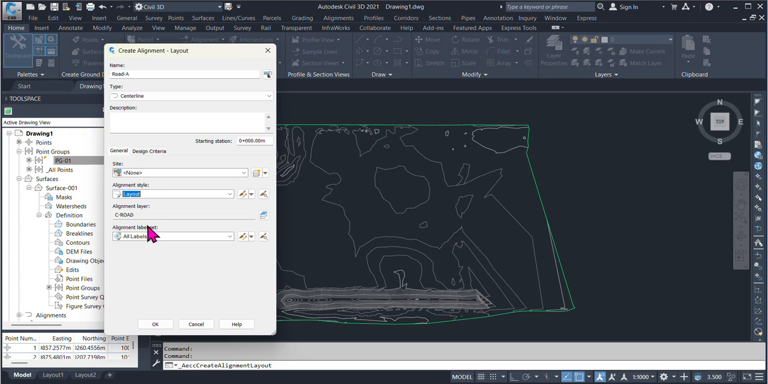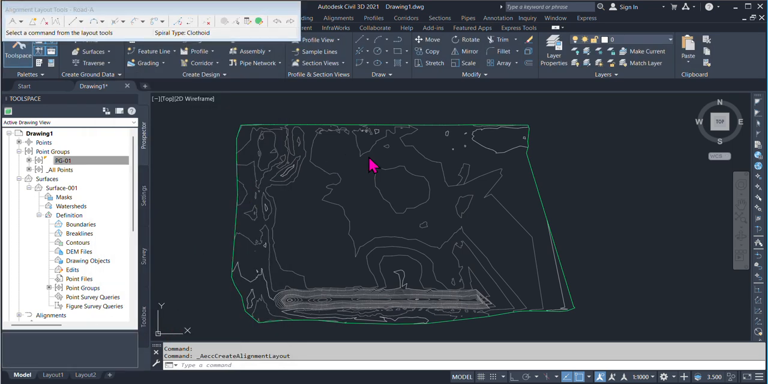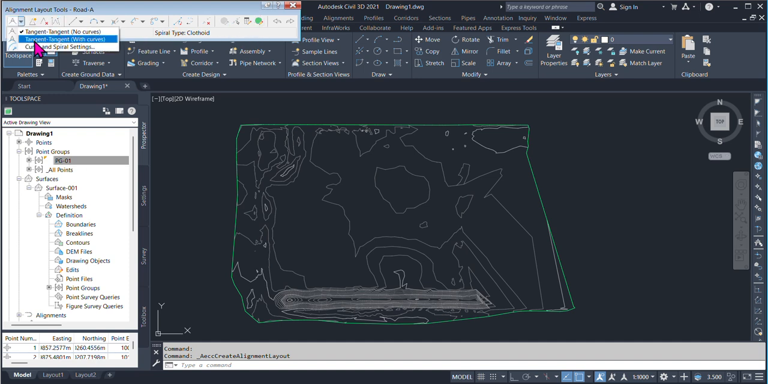You can go for layout, and if you want, you can keep all labels or only major and minor stations, as per your project. I just keep it major and minor, and after that I select. When you select that, you can find the alignment layout tools, road A. This is the toolbar.